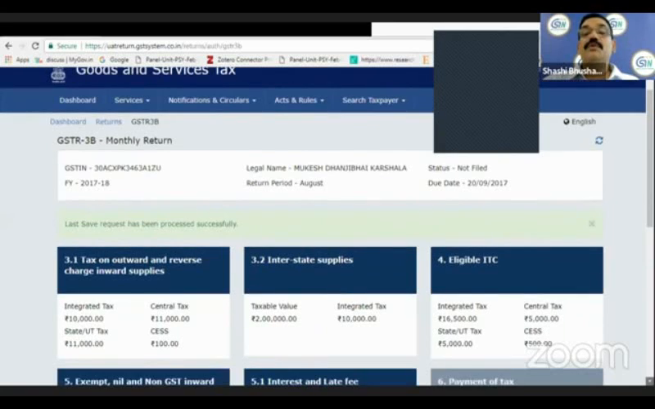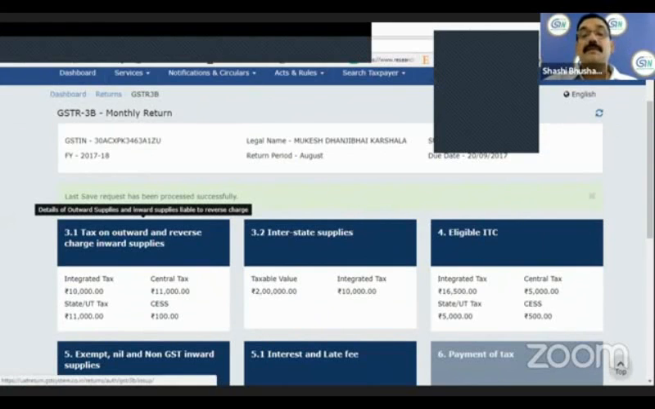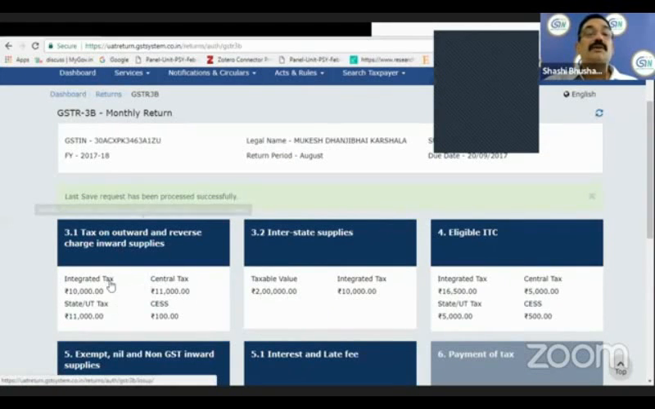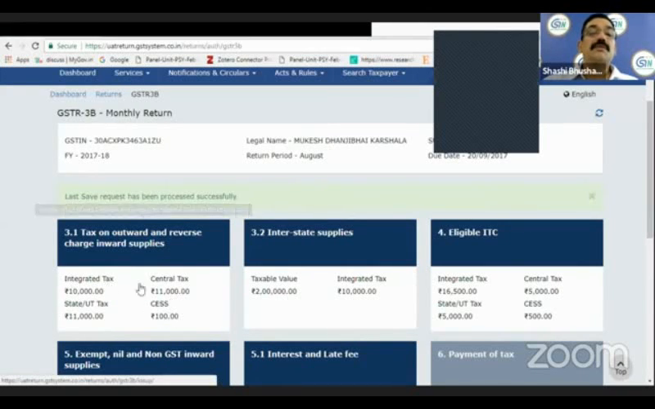And whatever you have saved earlier will be shown in the tiles. I have already entered some data in the different tables and it is getting reflected on these tiles. So in the first section, which is about the tax on outward and reverse charge inward supplies, I have already filed the data whose summary is visible here.